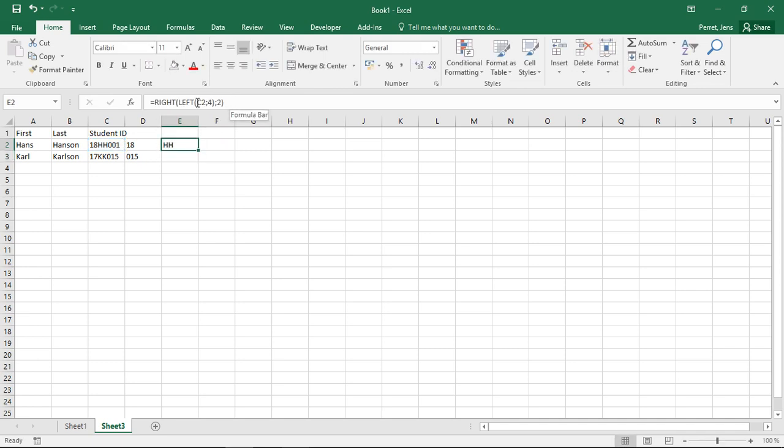So I'm working from the inside out. I start with my original text, take only the first 4 letters, and of the first 4 letters I'm taking only the 2 right letters, the 2 last letters, giving me here HH, or for the second student KK. So this can be used in the same way as the so-called MID function.